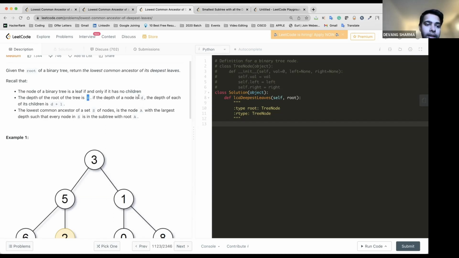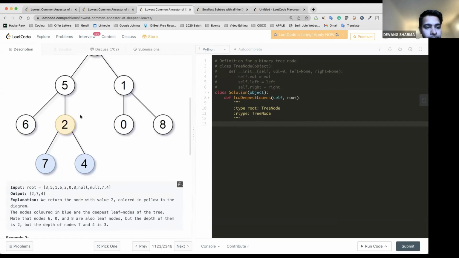Okay. Main thing is this: if the depth of a node is D, then the depth of each of its children will be D plus 1. Agreed. The lowest common ancestor of a set S of nodes is the node A with the largest depth such that every node in S is in the subtree rooted at A. Got it. Let's take an example.